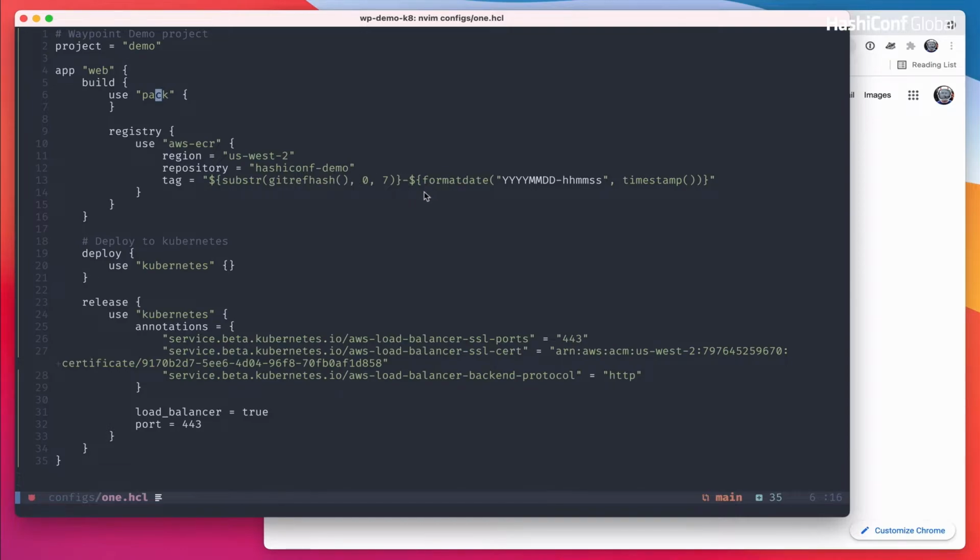Now I'm sort of showing off with this tag. It's a little more complicated than it necessarily needs to be. I'm doing it to show you some of the interesting things that you can do with a Waypoint HCL file. Now this particular tag is using some HCL and some functions that compose into a really useful tag. So what we're doing is we're including the first 7 digits of the git commit SHA and then the timestamp on the end. And this tag will basically say what we deployed and when we deployed it. It's really handy for debugging code in production.